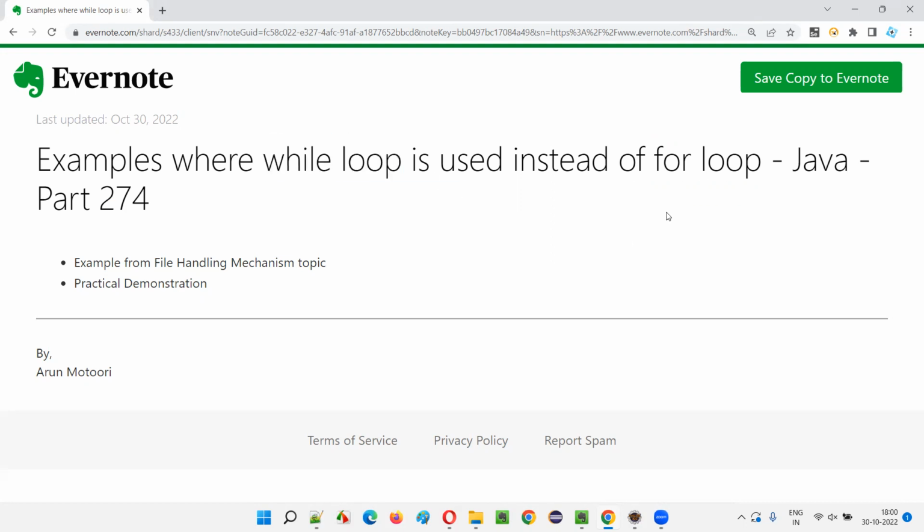Though the while loop can still be converted to a for loop in this situation, you still feel like a while loop needs to be used here. It makes sense to use a while loop here, though there is a possibility of using a for loop. That kind of practical example I'm going to cover in this session, guys.